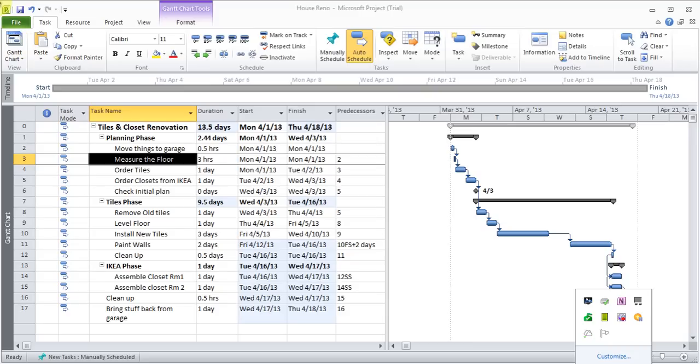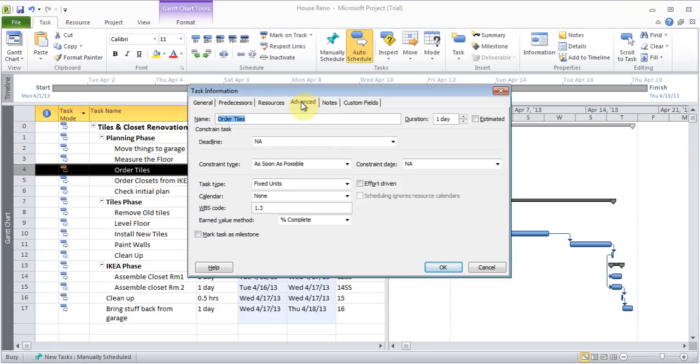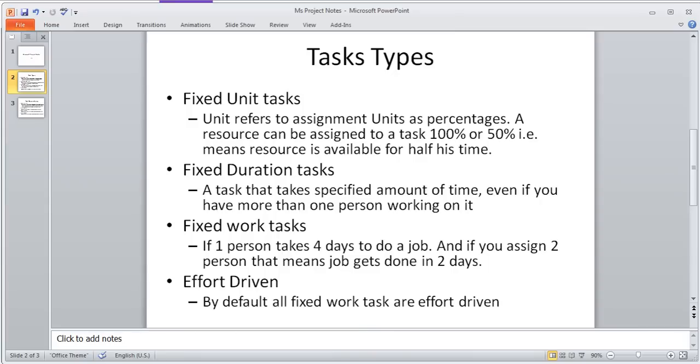And along with the lag time, there is one more concept I want to talk about before I end this first video, which is called dependency. I'm just going to double click on it to show you. Under advanced, there is this option called task type, which are called task dependencies. So I'm just going to bring up the task types.